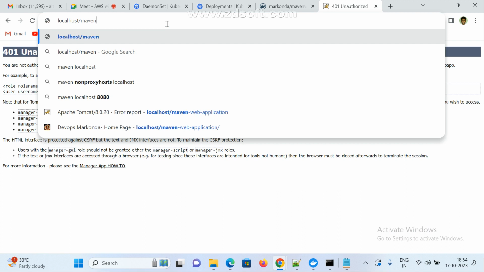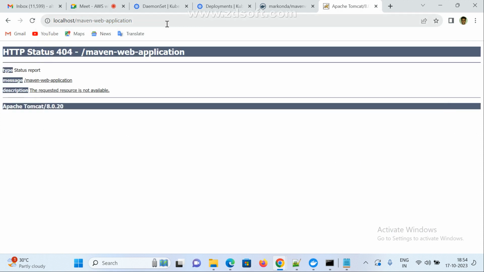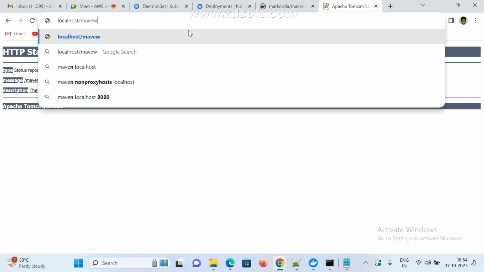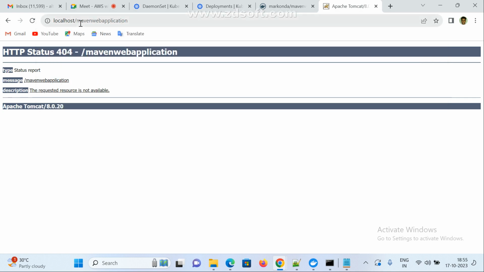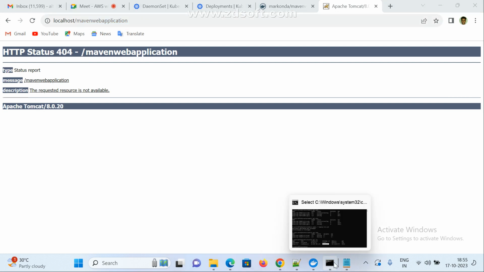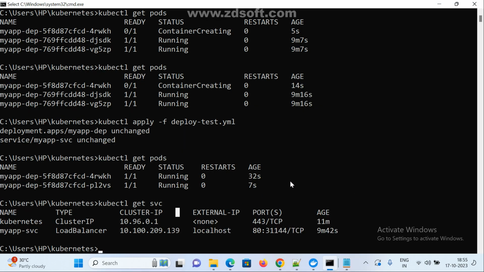Maven-, this is actually not my context path here. Maven app, application, or Maven Java. I don't know. I need to check that image and all. So now this is the one version. Now, correct, right? I'm going to update the same version. Now check it here.